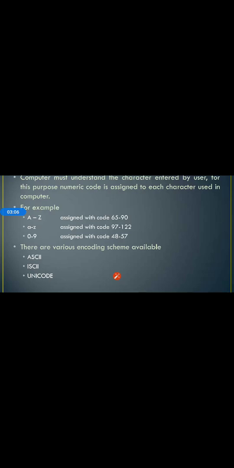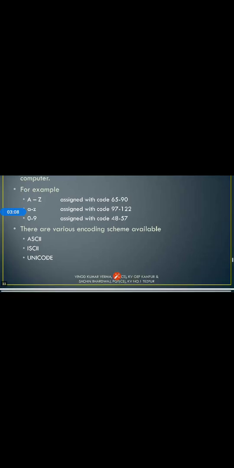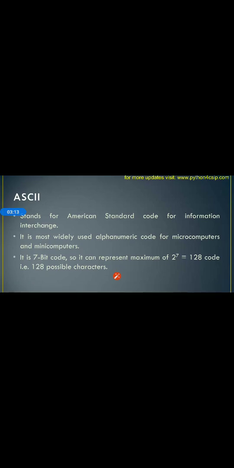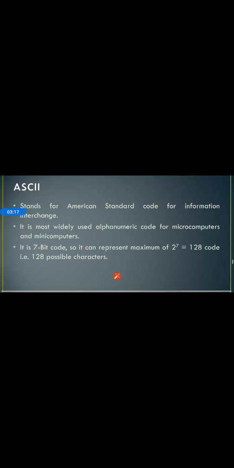These are the various encoding schemes available: ASCII, ISCII and Unicode. ASCII stands for American Standard Code for Information Interchange. It is the most widely used alphanumeric code for microcomputers and minicomputers. It is a 7-bit code, so it can represent a maximum of 2 to the power 7, that is 128, meaning 0 to 127, characters.